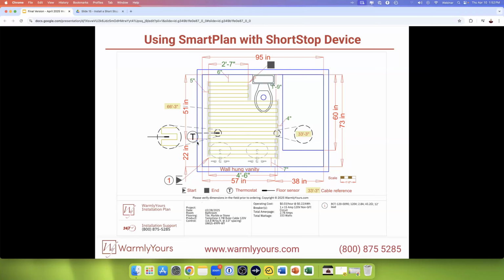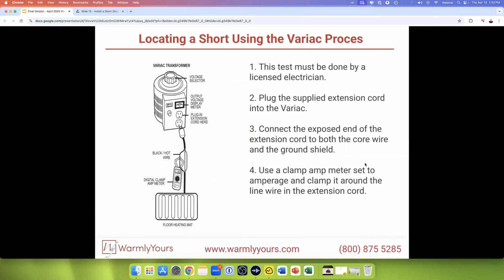So the thermostat is shown here, and we have the start point shown here. So if it's 10 feet, I literally know that each one of these runs is 4 feet 6 inches. So there is 9 feet. And you can just start doing your calculations as to how many feet down the cable is by seeing how far it goes in this spot. So that's how the short stop device is used.